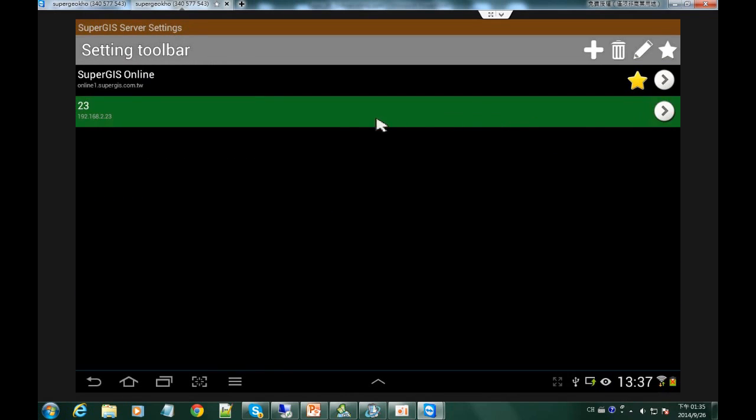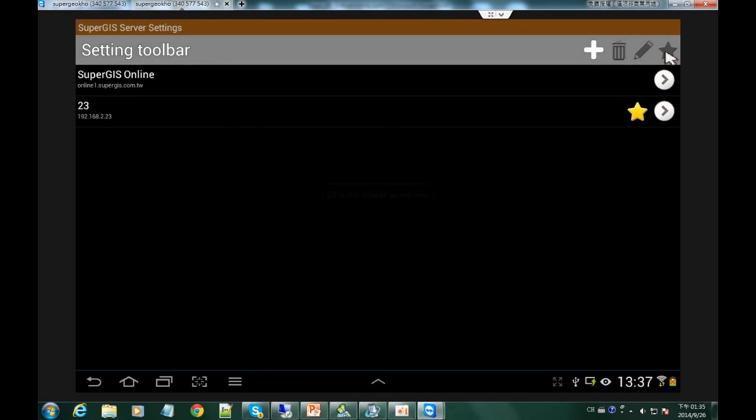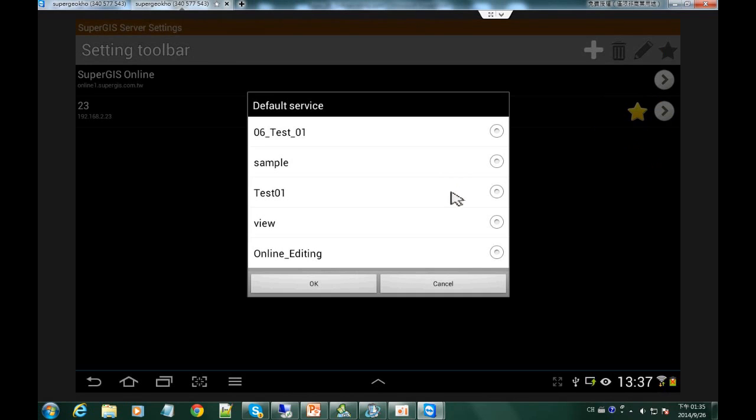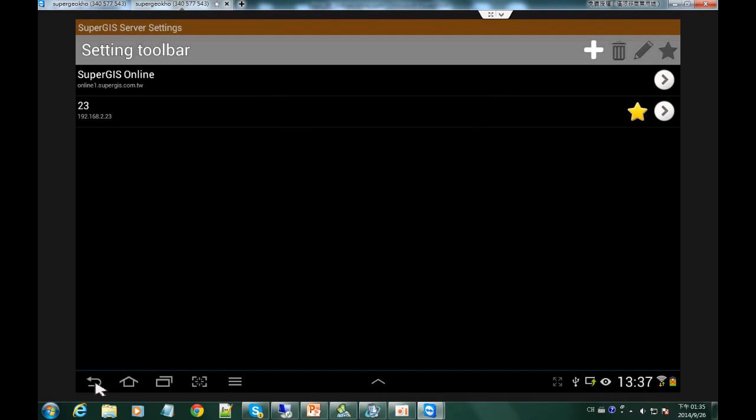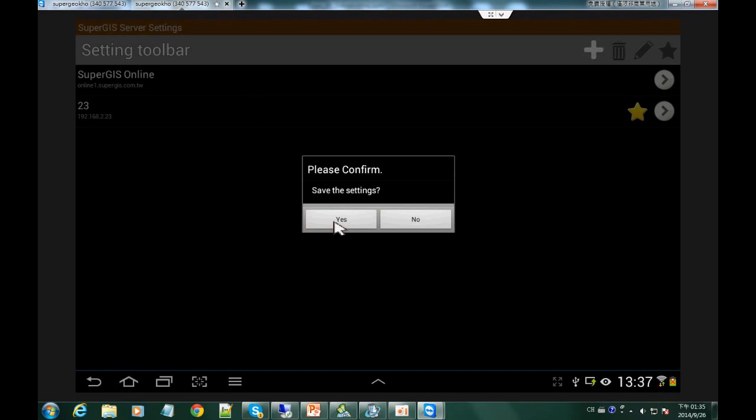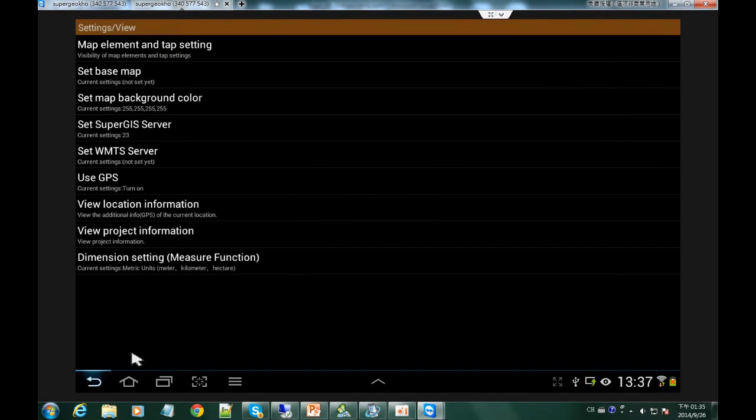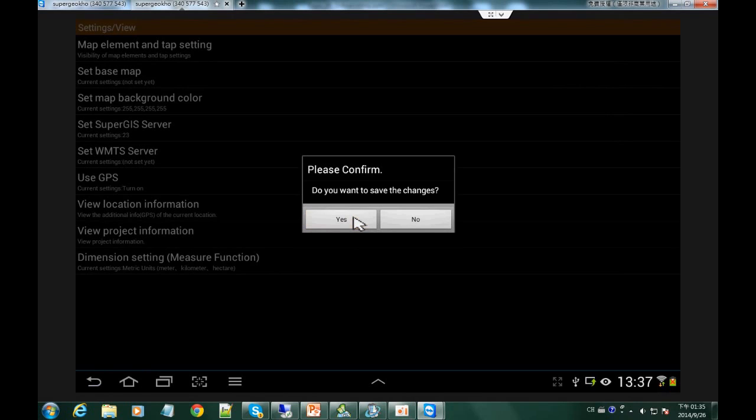And also, I'm going to set this service as the default. That's my favorite. This is the default server now. And also, I'm going to set up the default service. So we're actually querying the services contained within this server, which is this one. I'm going to use the online editing as my default service. You hit OK. And after that, you can head back. It will ask you if you want to save the settings or not. I'm going to hit yes and save all the settings.